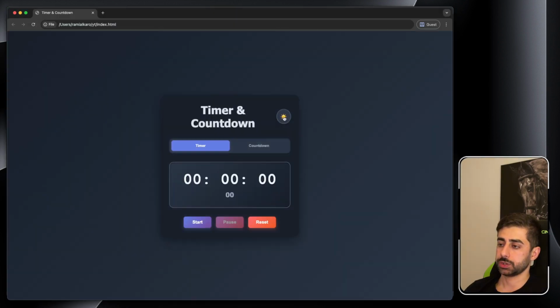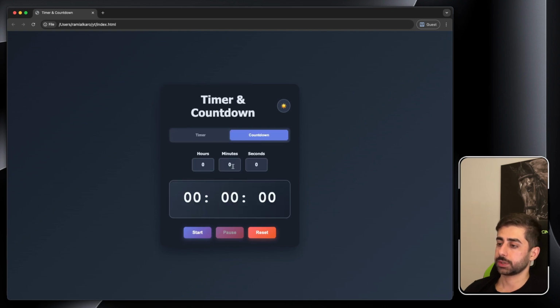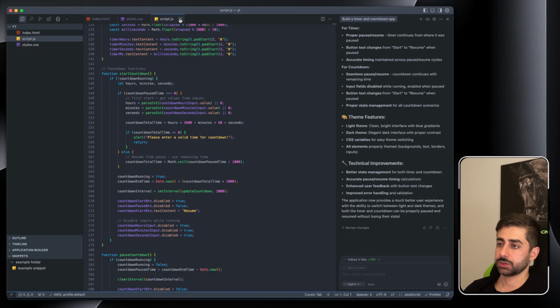How about changing the color? Lovely. Look, light. Okay, let's give it a black. So let's go here. If I start, there's possibility now to resume. How about restart? Well, also there's like a little bit of animation that has been done, which is pretty cool. How about countdown? Let's give it like 2 minutes. Start, pause, resume. Nice. How about restart? Lovely. Now I've changed all of those things.